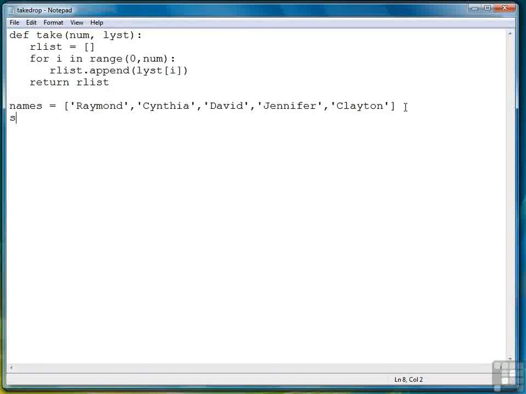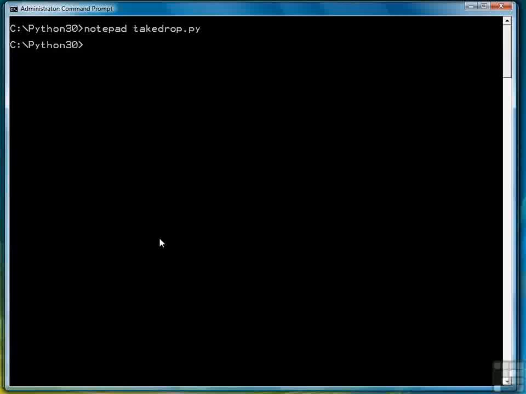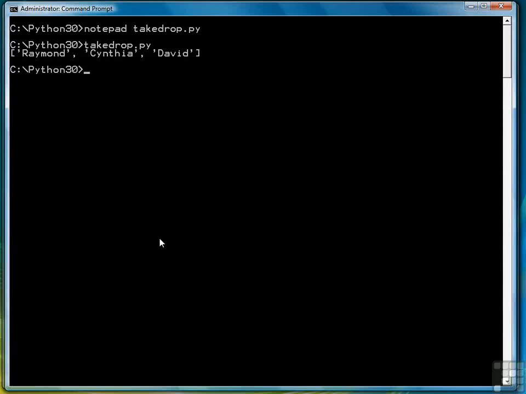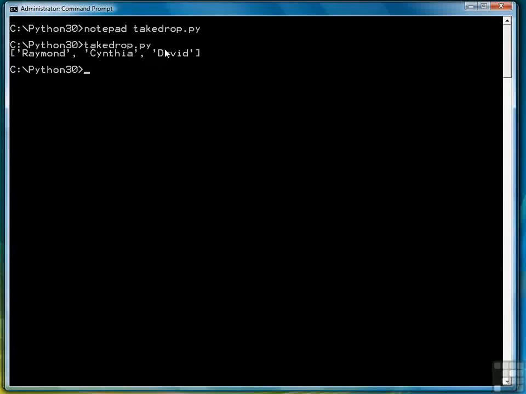So let's give it a try. We'll write someNames equals take 3 names. And that'll take the first 3 names out of names and put it in the list someNames. And then we'll print someNames. So takeDrop.py. And someNames consists of Raymond, Cynthia, and David.